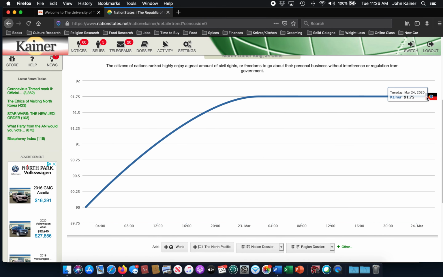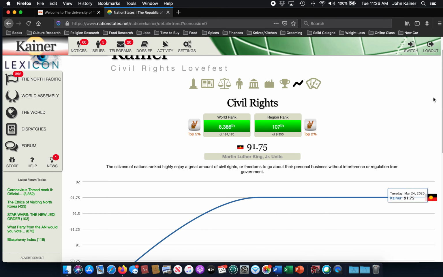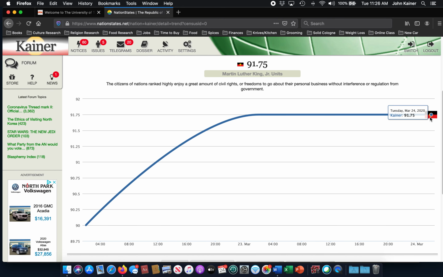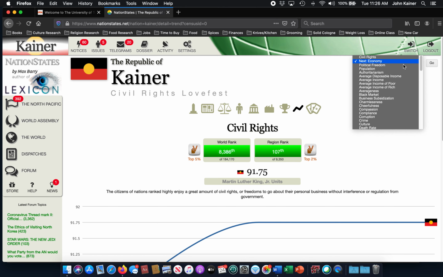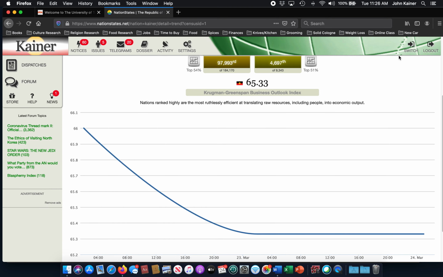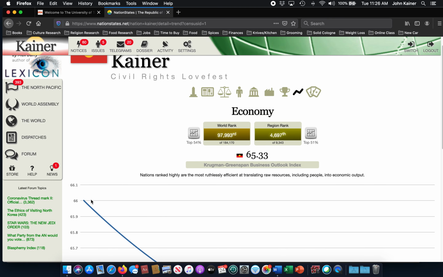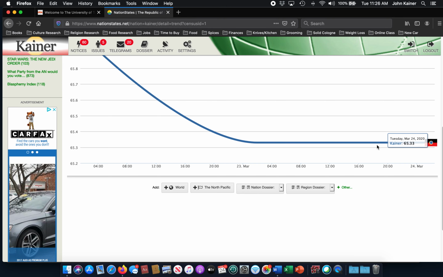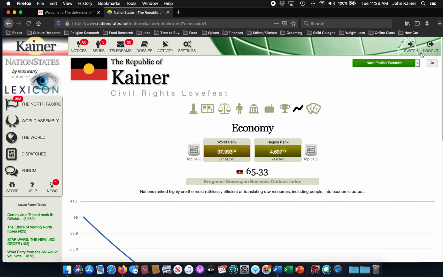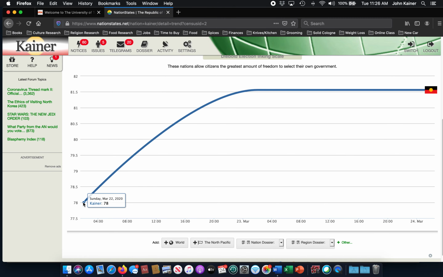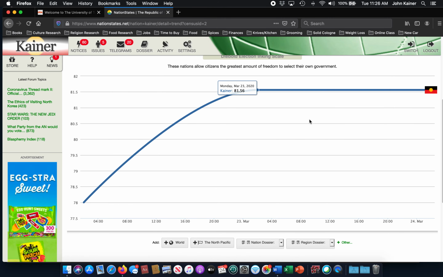So currently, my civil rights are a 91.75. It shows a 92, but you'll see I started over here at a 90 yesterday before I had any issues. So it's a little interesting. Normally, it shows the trend, but for whatever reason, it's being problematic. Okay. So you can see right here, my economy started at 66, and now it has plummeted to 65.3. And then if you look at my political freedom, you can see that it started at 78 and now it has risen to almost an 82.